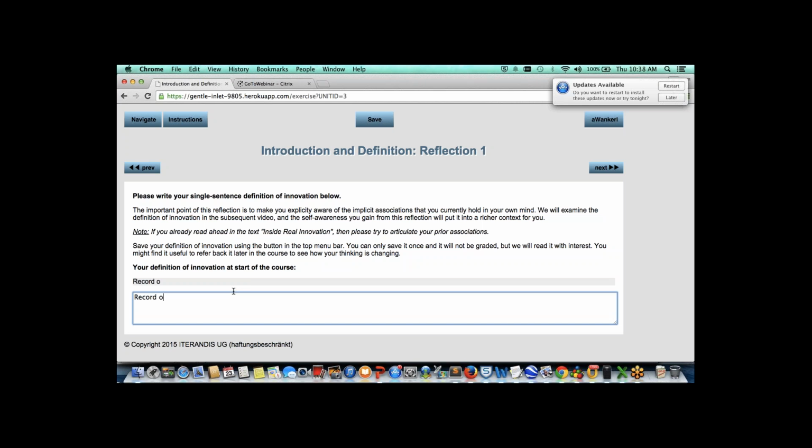of your initial innovation thoughts, okay? Or your definition. I can't spell apparently. Okay, so you see, as I type here, it also appears here. And in this case, because it's just a reflection, you can really only save it once, okay?